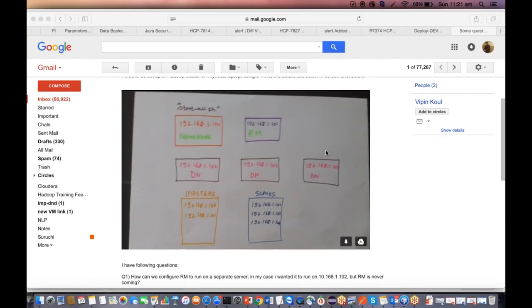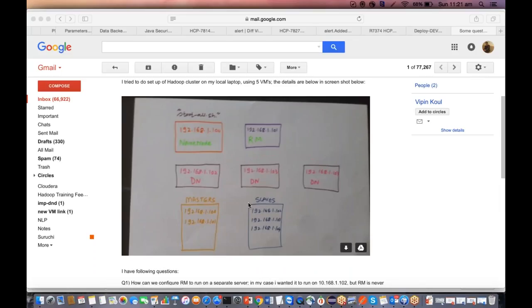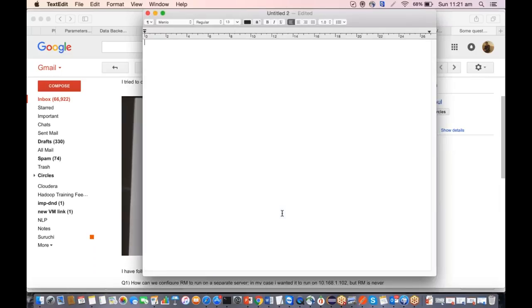Now, this is the question that you asked me: you have a 5-node Hadoop cluster and you would like to run name node on one machine, resource manager on one machine, and data node on the rest of the machines. You also asked me how I can run secondary name node on some other machine. So when you want to run different processes on different machines, then you have to run it manually.